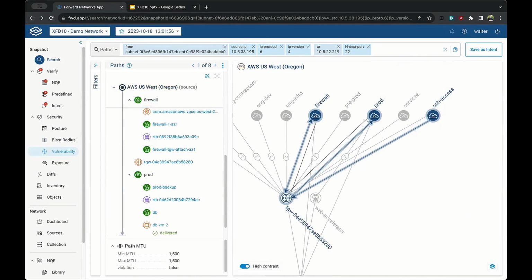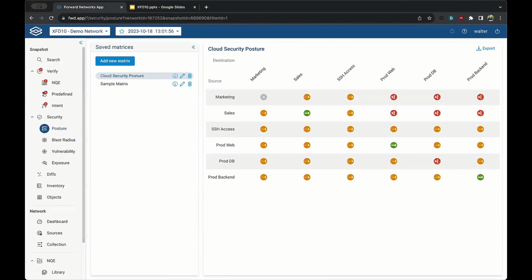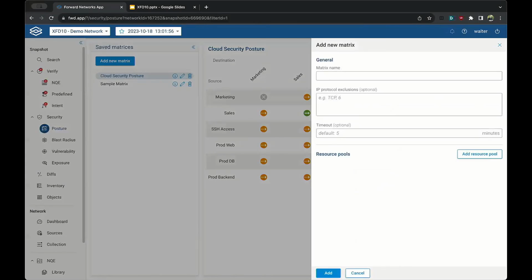So what we're going to do is we're going to create a posture map on the fly. We're going to create a posture map looking at our backup e-commerce infrastructure that's in our San Jose data center. So to do this, we're going to give it a name. We're going to call it SJC Ecom Backup. We're not going to exclude any protocols, and we're going to leave the timeout as the default.